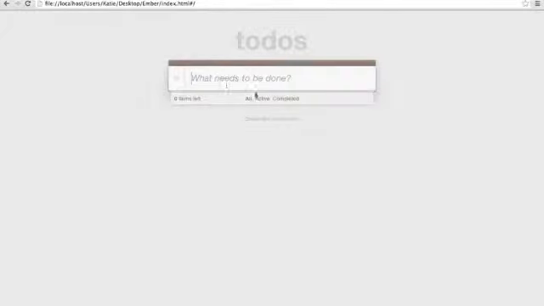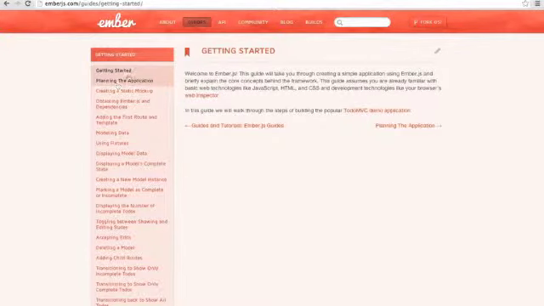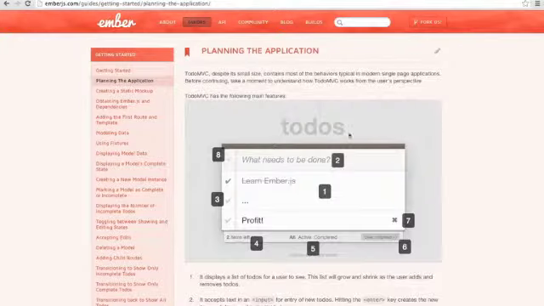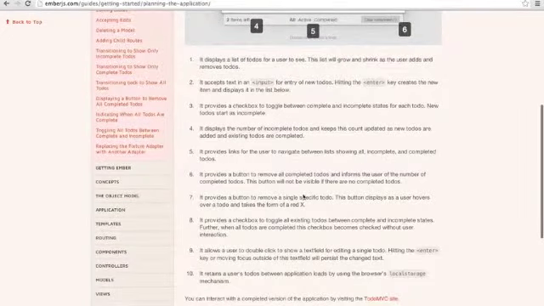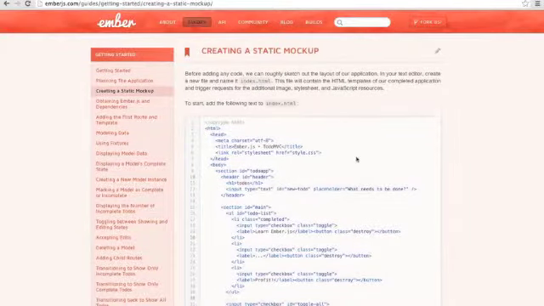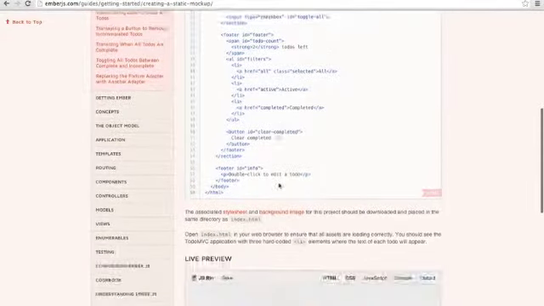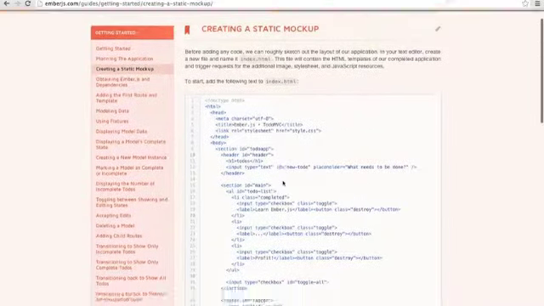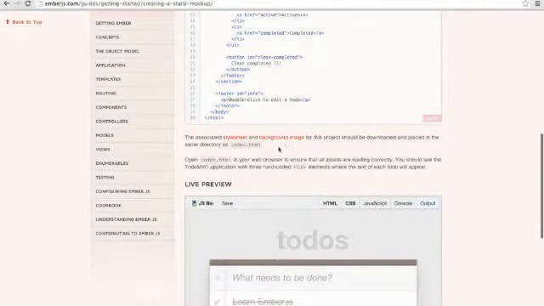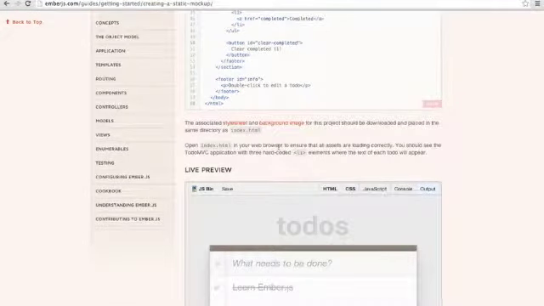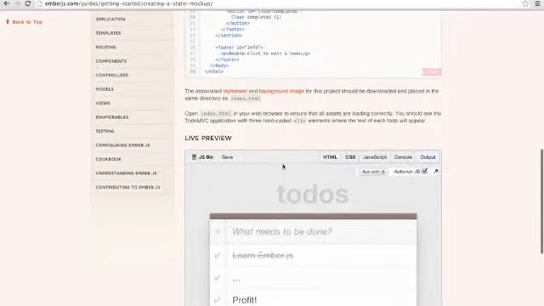It has routing and everything down here. So I went through each step, the getting started, planning the application. It shows you what the application is going to do, what we're going to be working on. And then getting started, first you have to make your index.html file, which it gives you all the coding for here. Just copy and paste it. And then you have to download the style sheet and the background image and put them into the proper folders and make sure they're linked properly in your code to make sure they work.